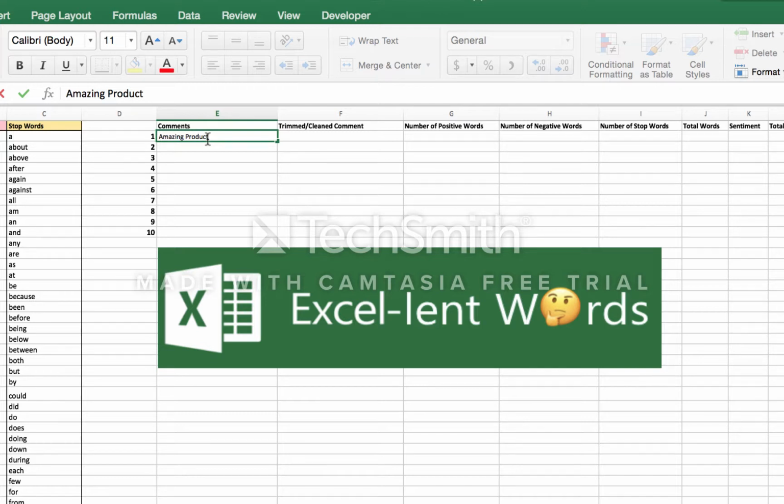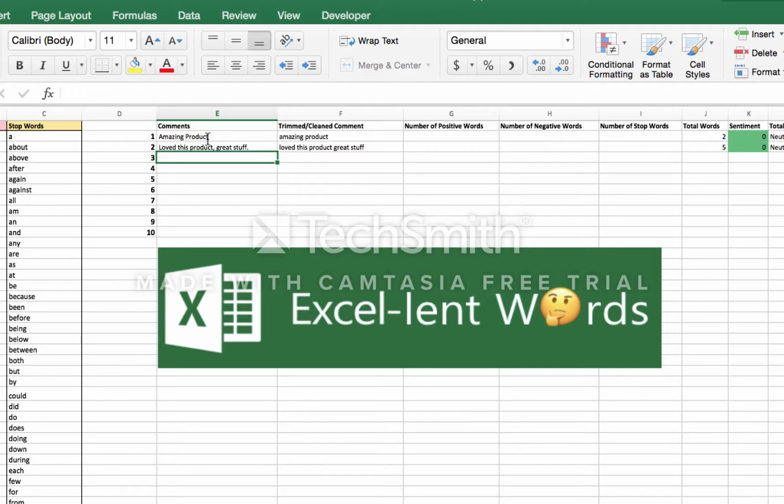Here is our demo of Excel-lent Words, a program that is used to calculate the sentiment of different product reviews. As you can see, in the comments column, we're inserting product reviews, everything ranging from amazing product to terrible experience, which is a wide variety of different sentiments. As you can see on the second column, the comments are then trimmed and cleaned so they can be processed through our dictionary of different sentiment words.